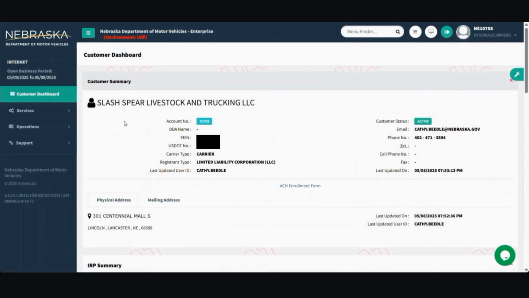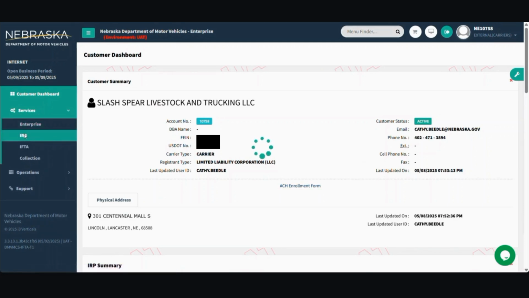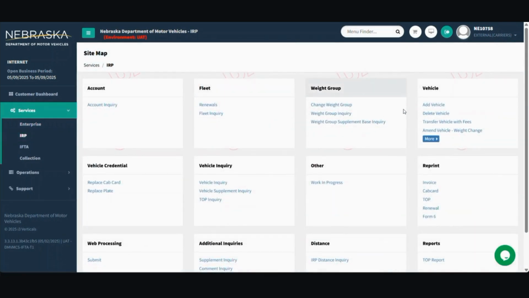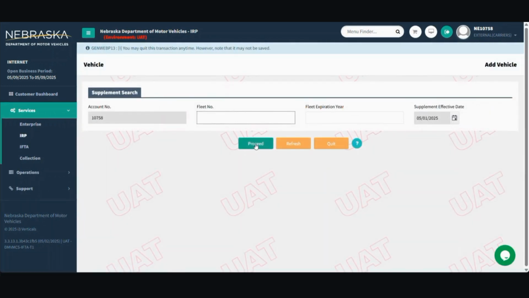Agree to the affirmation. This will open your customer dashboard. On the left side of the screen, click on the Services tab, then click on IRP. This will bring up the IRP site map. Find the Vehicle tile and click on Add Vehicle. This will start the process.